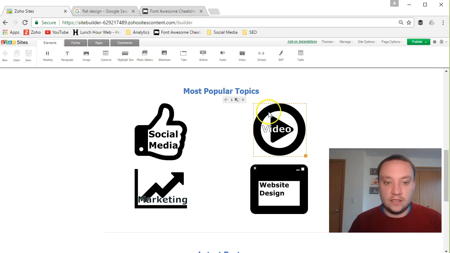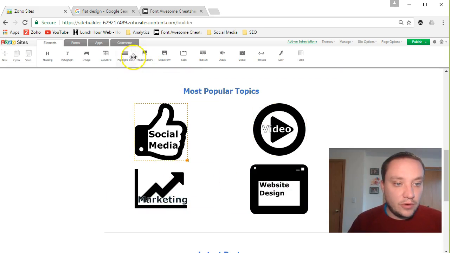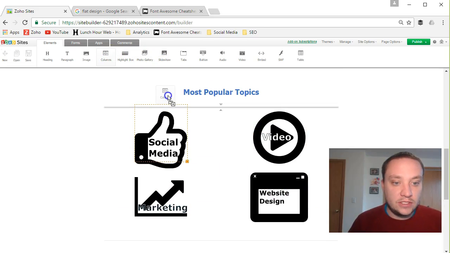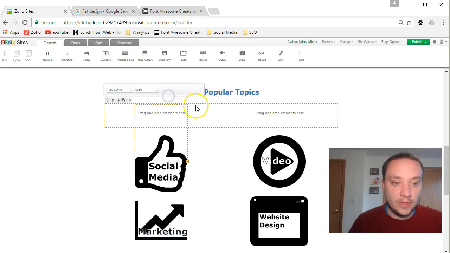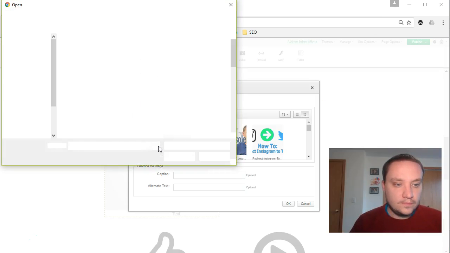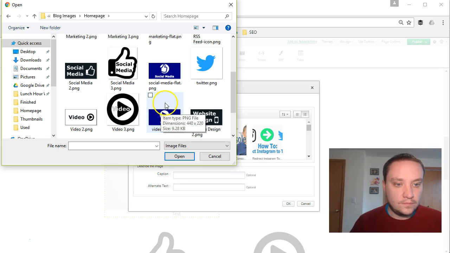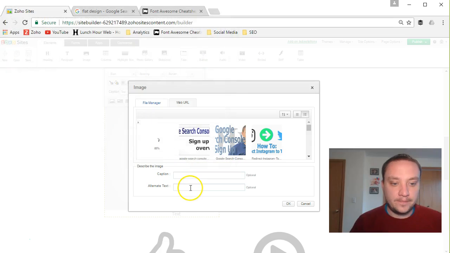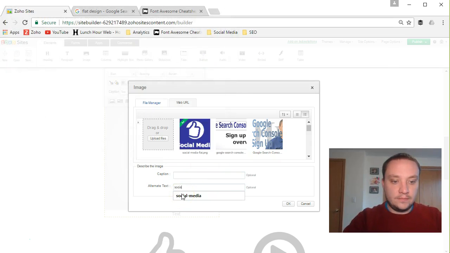Now how I did this to get this look and feel is I brought in columns and I just inserted them here. So I'll do this right above my current ones, and I can drag and drop elements in here. I'm going to insert an image, upload a file, and select my new flat icons. Give it a name.